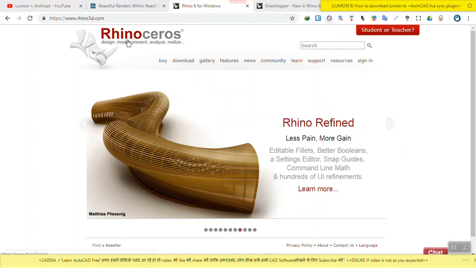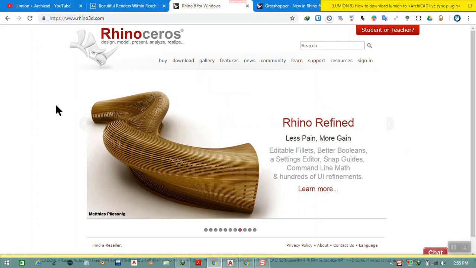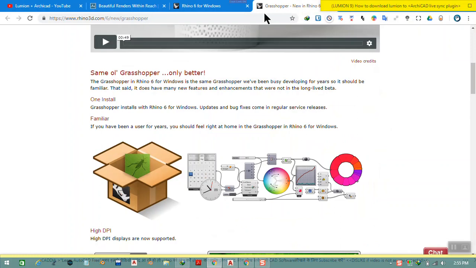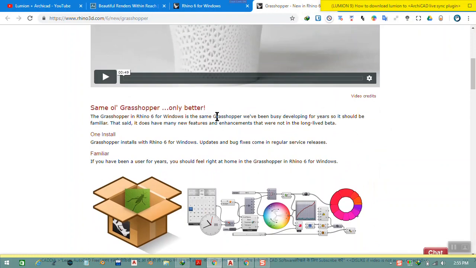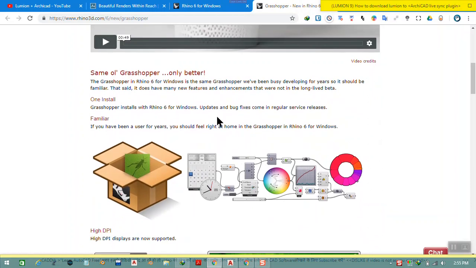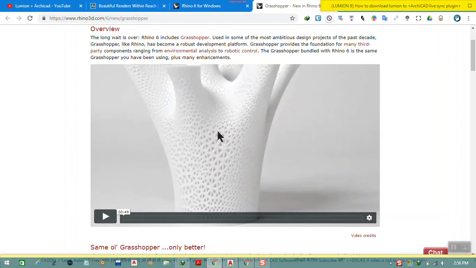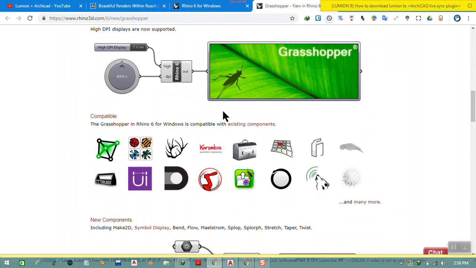This is the Rhinoceros 3D homepage, where you can see what you can do with Rhinoceros, as you already know. Rhino is the one and only software with the capability to turn your mathematical equation into 3D objects and buildings. You can create any 3D building by using a mathematical equation. You can see this video using Grasshopper.